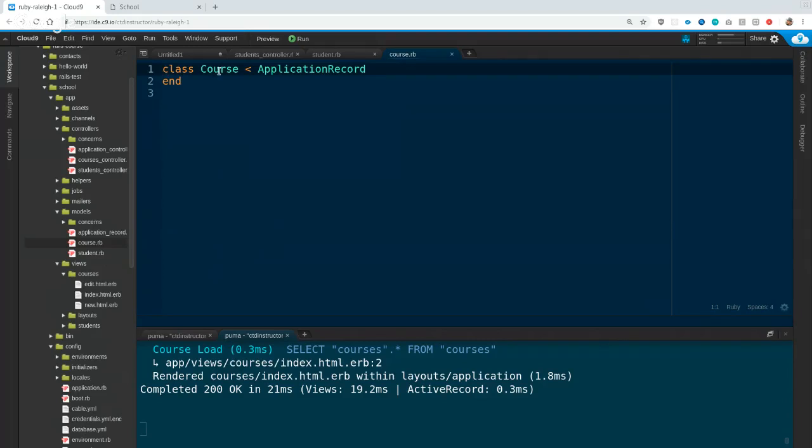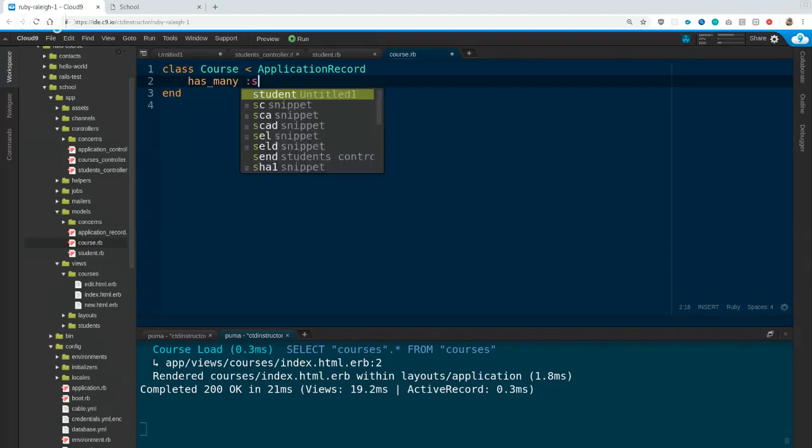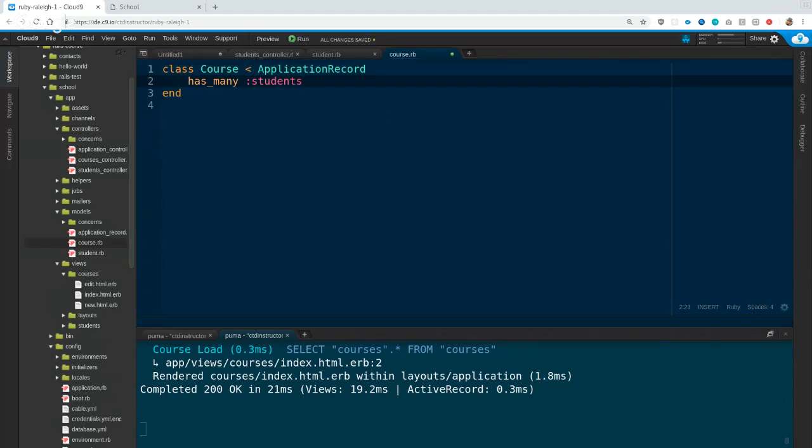Okay. Now let's go into our course and add the corresponding relationship. Here in course, we want to specify the relationship that a course has with students. A course is a parent of students, and a course has many students. So we write the has_many relationship, and we write students in plural. Again, in student we write belongs_to course, singular, and in course we write has_many students, plural.